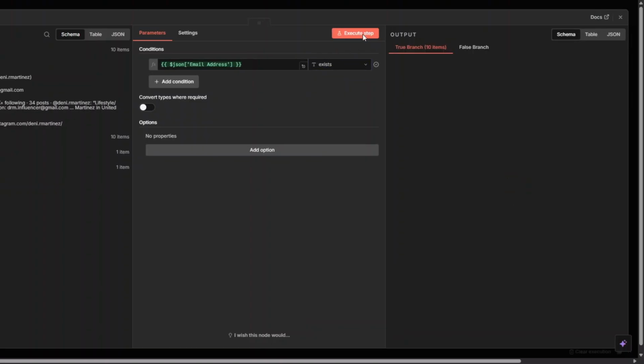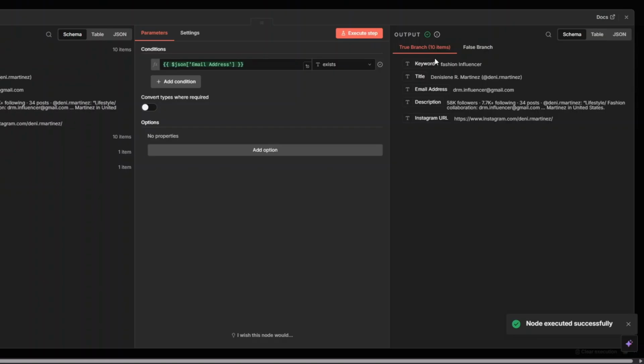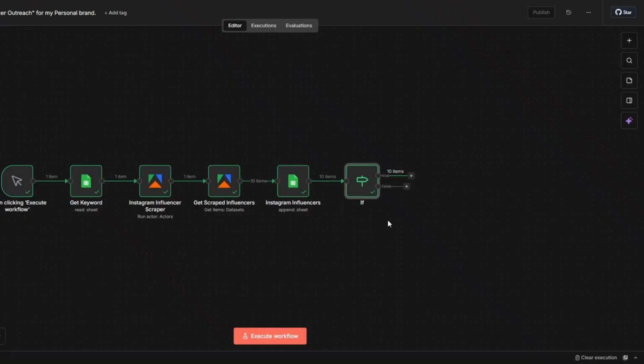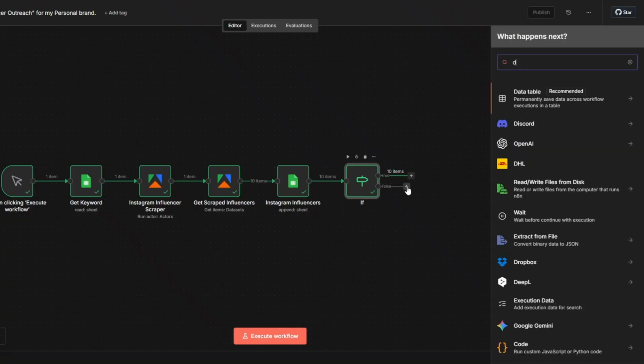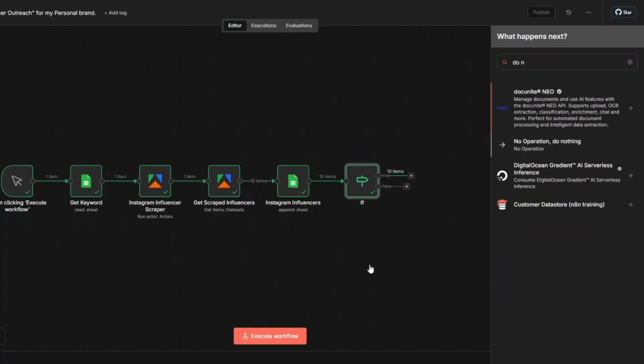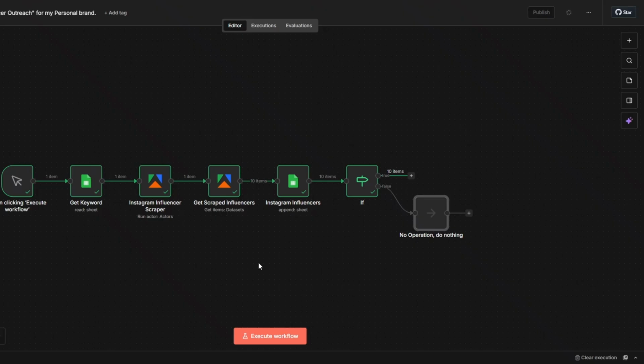So here, I'll click on execute step right here. You can see our output was in the true branch. But if our output was in the first branch, we'd like to do nothing. So if our workflow did not meet our condition, we'd like to do nothing. We're not going to proceed and generate outreach emails for them.